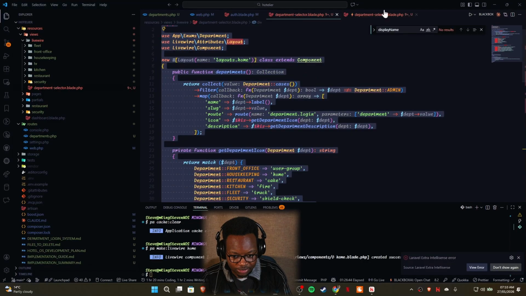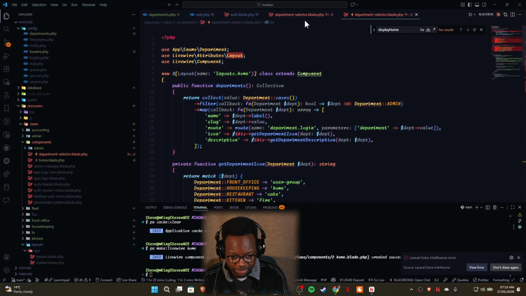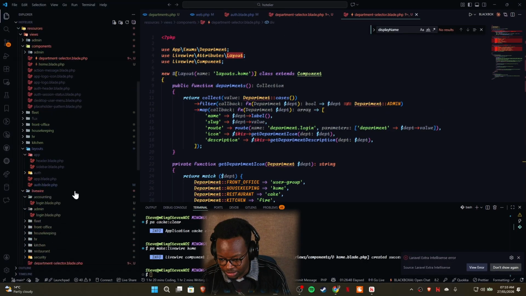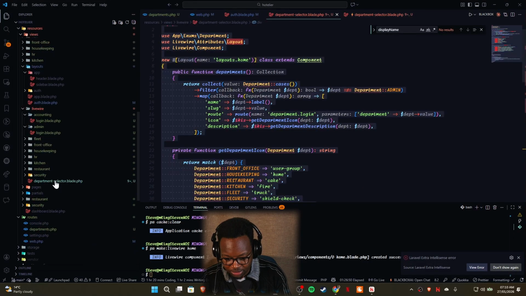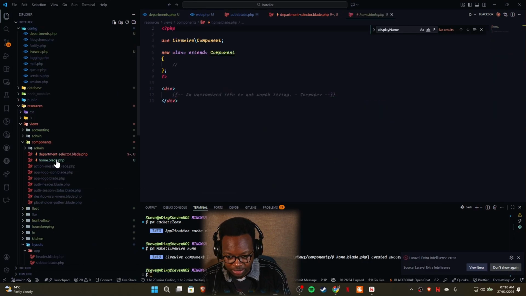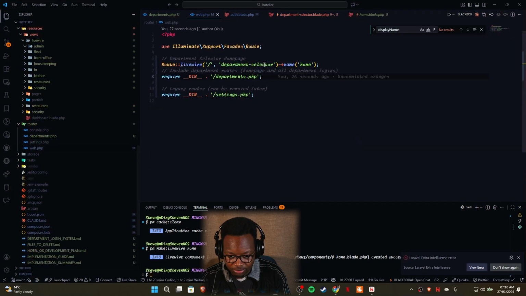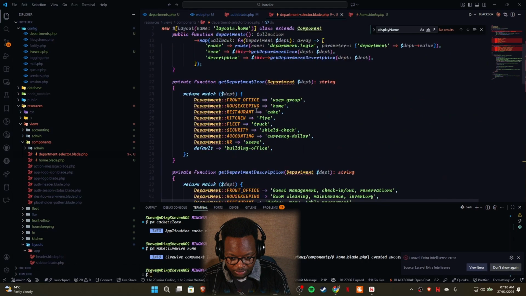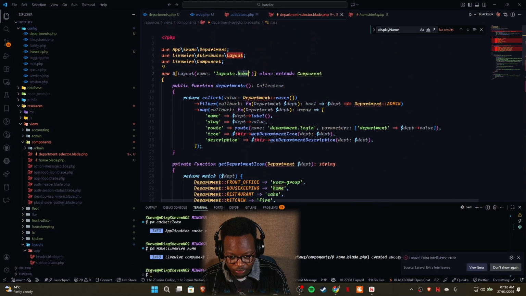Where did I put layouts home again? So you can see this is the department selector that we're using, and it's not going to be this one anymore. So I'm just going to delete this one. This is the department selector we're using. This is the home page that is also going to be used. When I go back to the department selector, layout home is what we're using here.